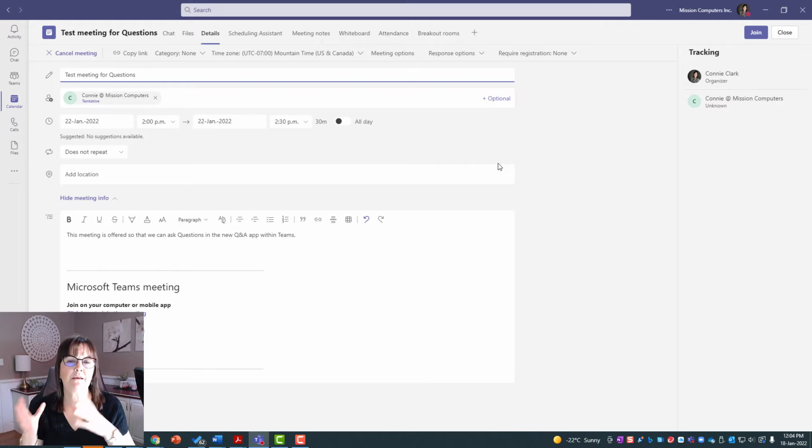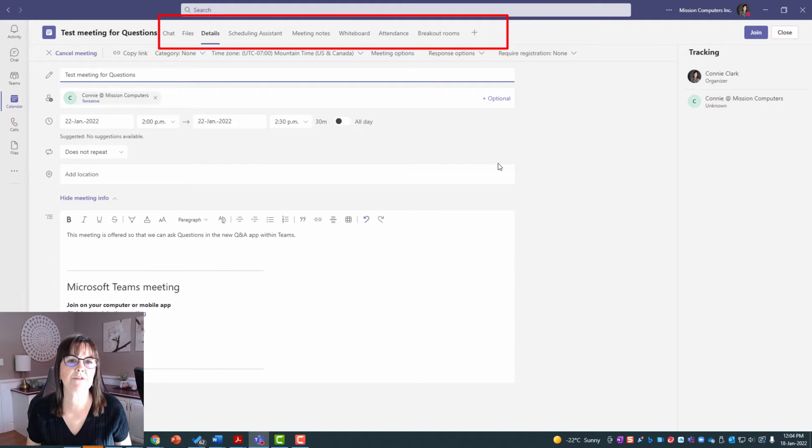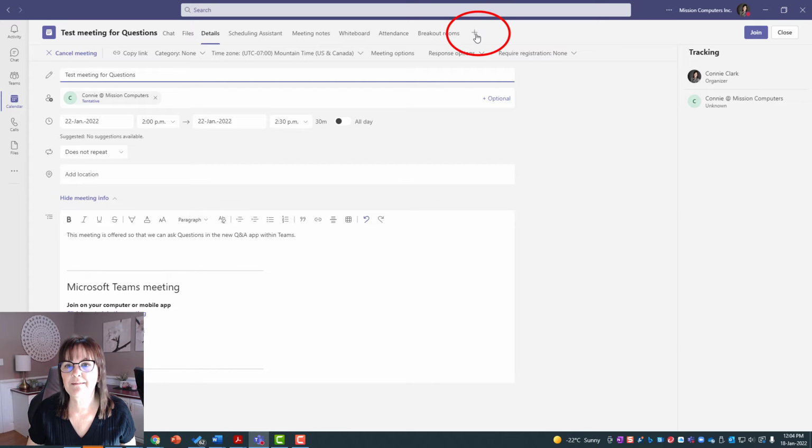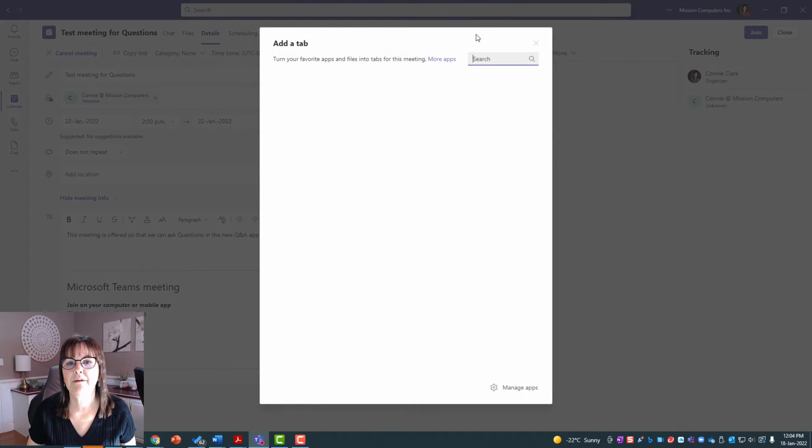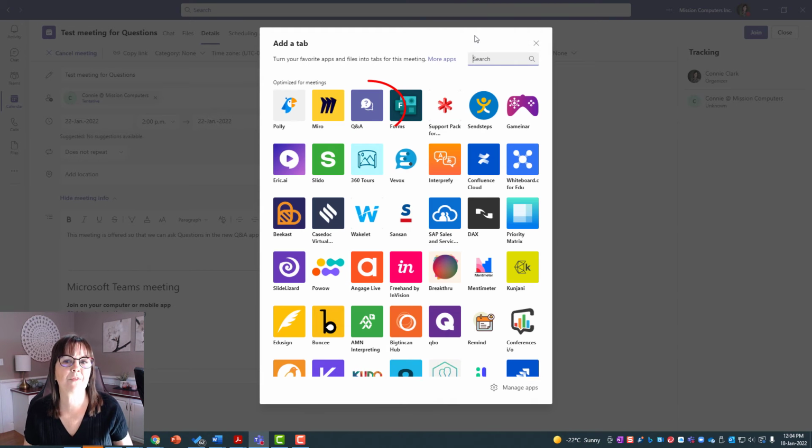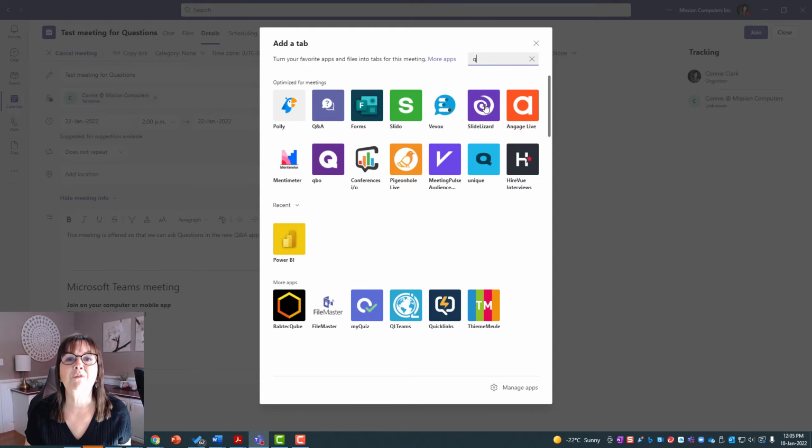Once I'm in the midst of editing this meeting, I do see at the top of my meeting a lot more options that were not there when I created that meeting, right? So now at the top, I see that there is a plus sign. I'm going to click on that plus sign, and that's where I'm going to get the apps. The app I'm looking for right now is the Q&A app so that I can easily keep track of questions and answers within the meeting. And you're seeing it right in my list here, right at the top. But if for some reason you didn't see it, you're simply going to type in Q for Q&A, and hopefully it comes up for you.